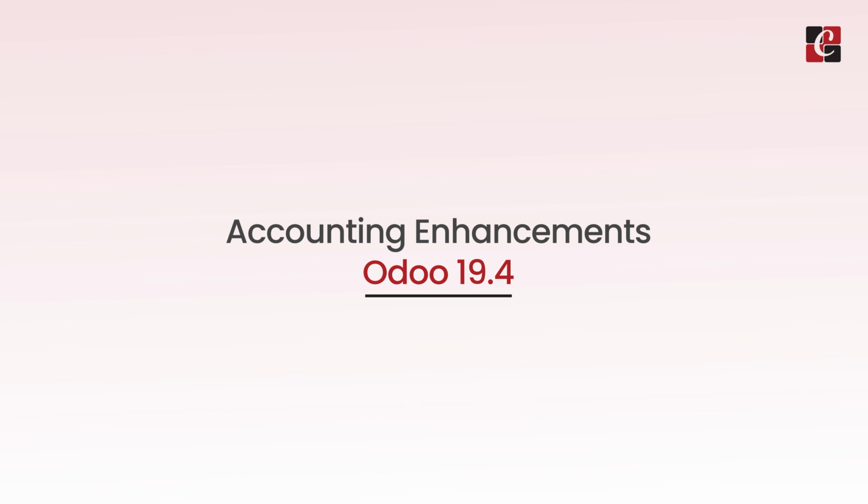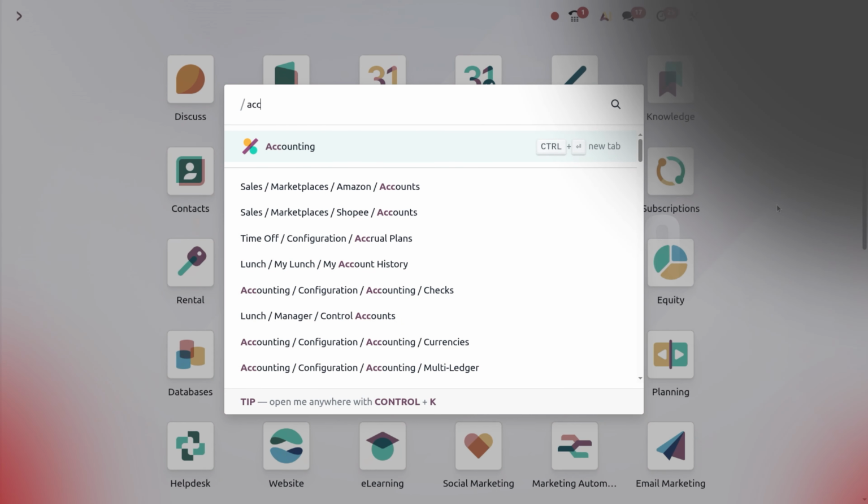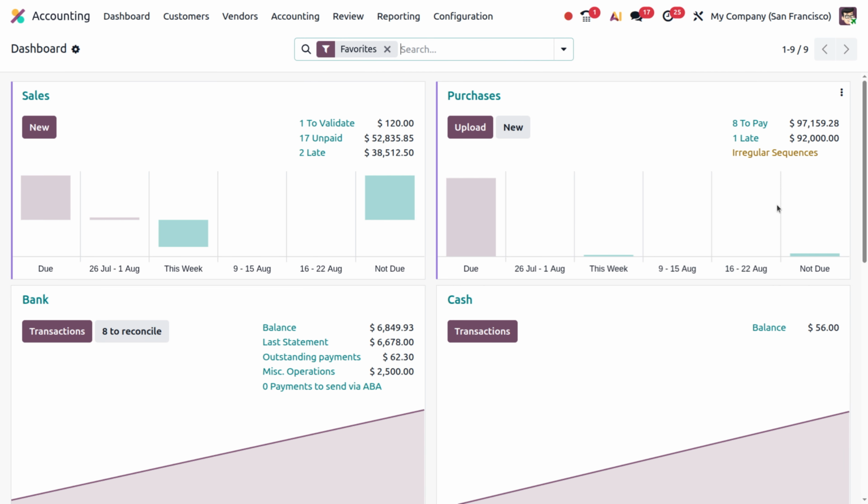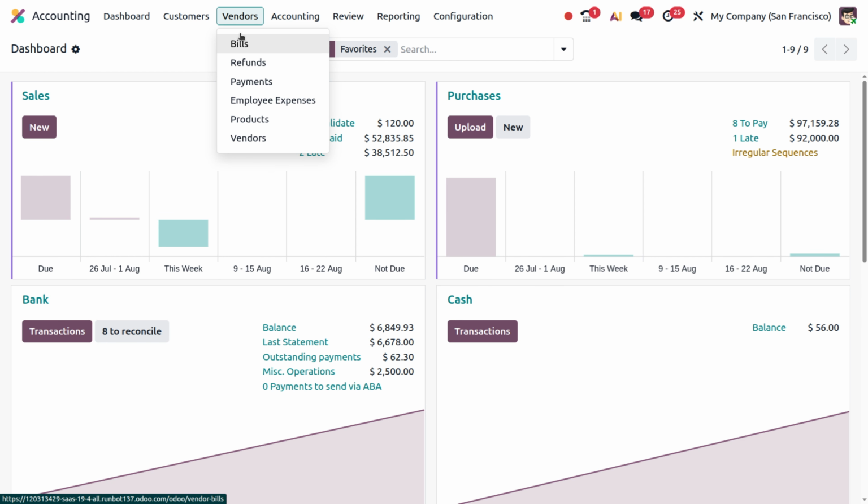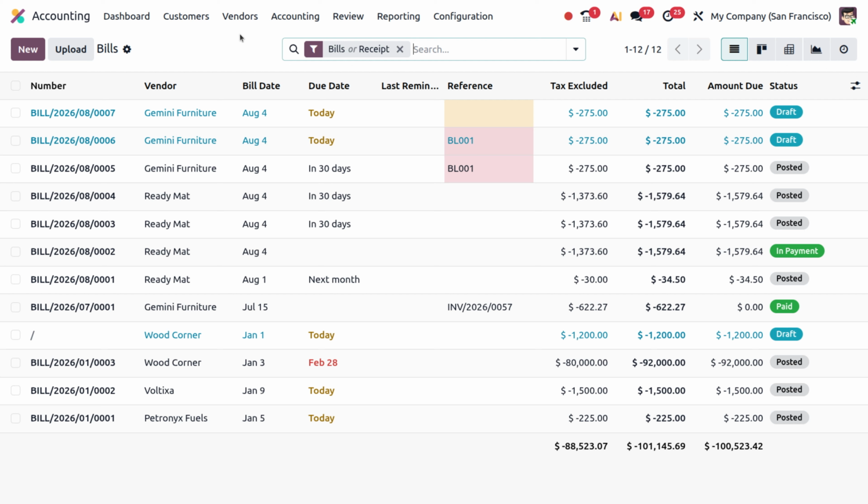Let me show you the new enhancements in the Odoo 19.4 accounting module. Let me move on to the accounting module first of all. From there itself, you can see a few changes that can make everyday accounting work a lot easier. There is an improvement inside your vendors and bills. There you can simply detect the duplicates.